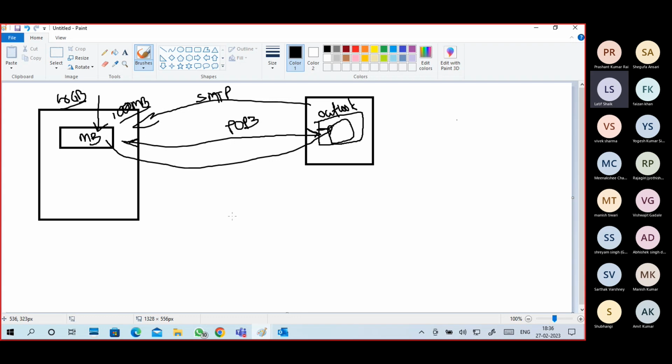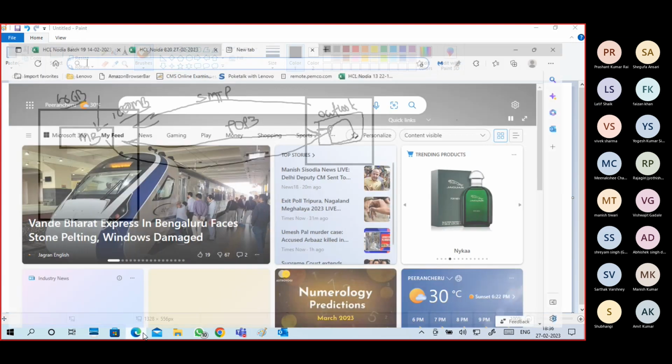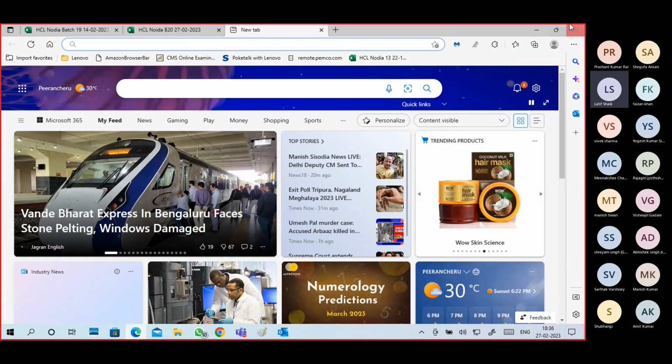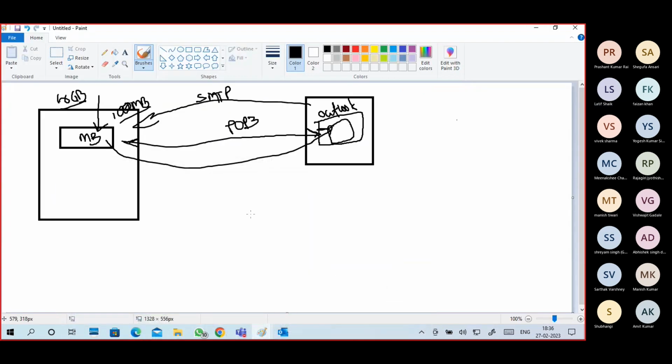Multi-device. I can access my mails through my mobile phone, my Outlook, my web browser. From my web browser also I can access, because it's an IMAP kind of communication. But why are we using POP3? Because the mailbox size is so small. You are saying Outlook is an IMAP kind of thing.